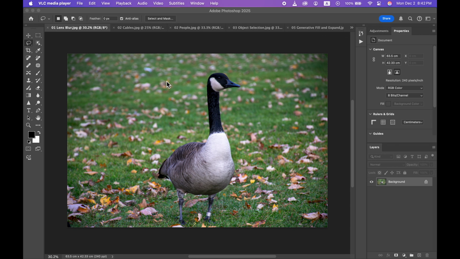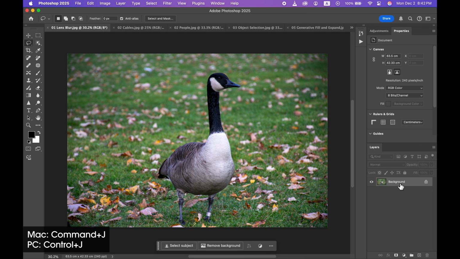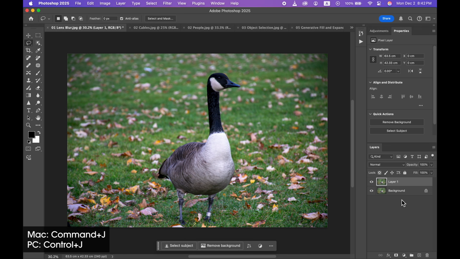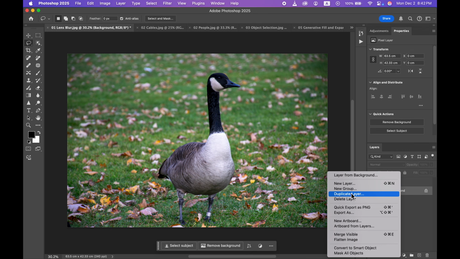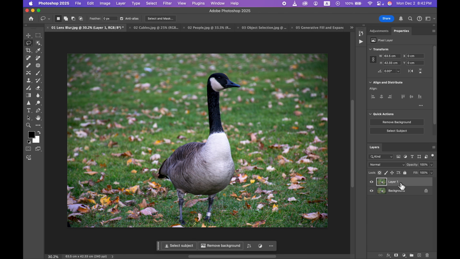Now, the way I like to do my edits in Photoshop is to do it in a non-destructive way, meaning I want to keep my original photo intact. To do that, go to the Layers panel and make sure the background layer is selected. Then press Command-J on Mac, Ctrl-J on PC to duplicate the layer. You can also simply right-click on the background layer and select Duplicate Layer. This way, the blur effect will be applied to the layer that I just made, and the original photo will be preserved.